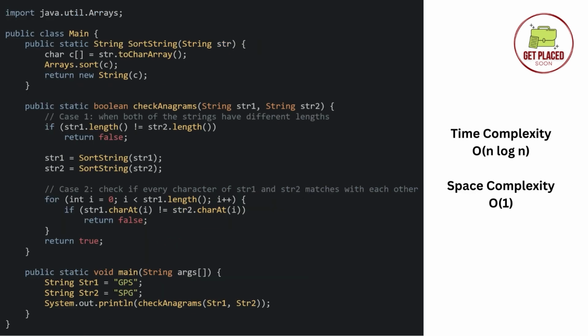Now let's understand the time complexity. In the program, we are doing three main things. Number one, we are sorting the strings. Number two, we are checking the length of the strings. Number three, we are iterating in a for loop, right? So for sorting, it takes O of n log n, because that is the sort method in Java. And for checking the length of the strings, it is O of 1.